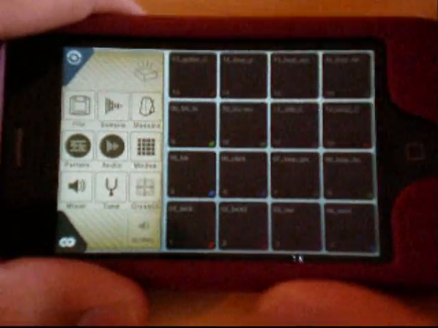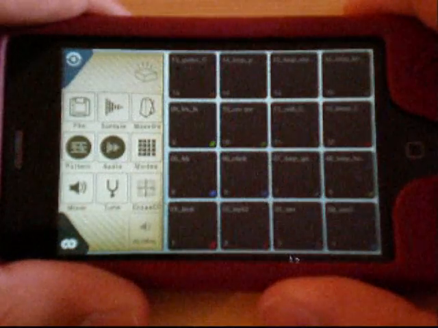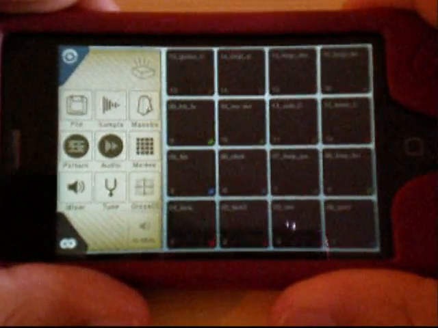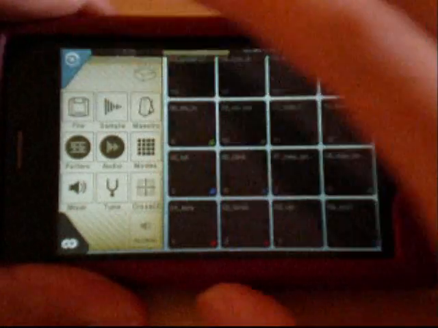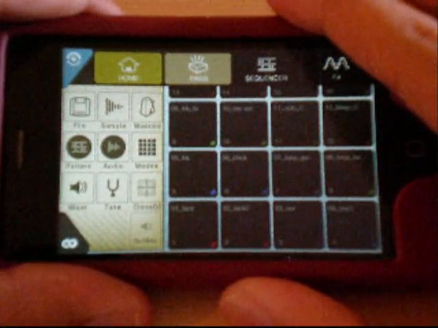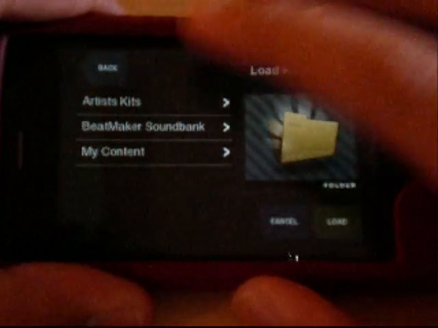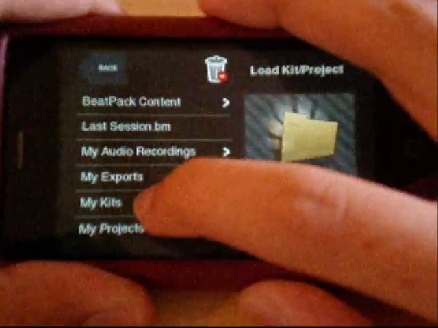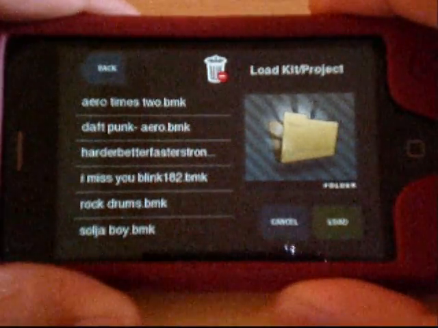You may notice that some of these pad samples are longer than others. Those are called BM files. We'll get into this right now to show you exactly what I'm talking about. We'll go into my custom kits.